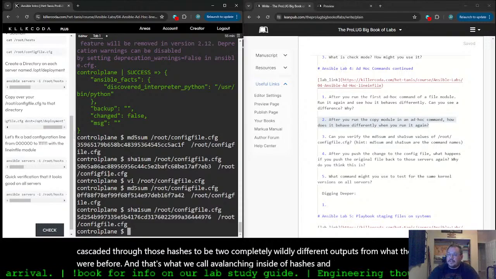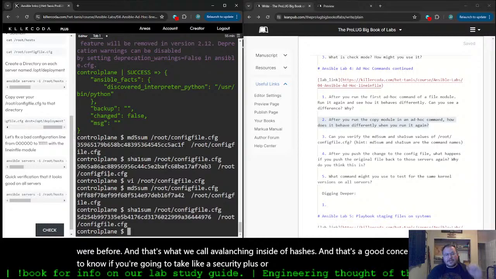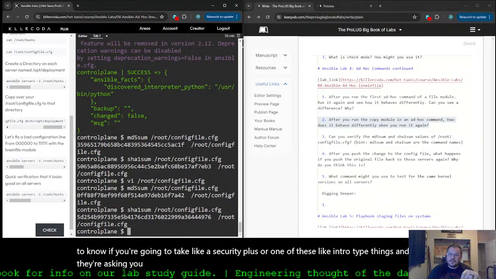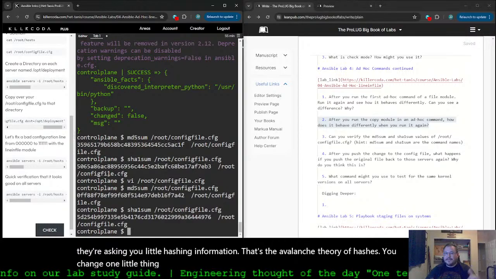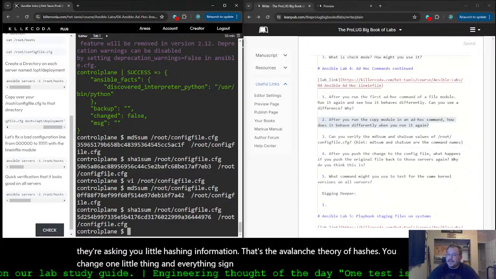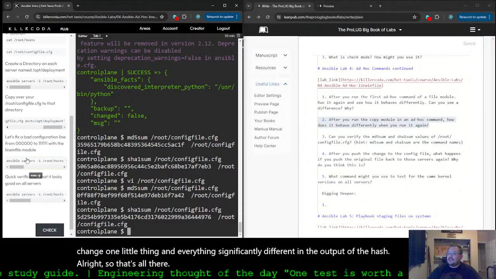And that's a good concept to know if you're going to take like a Security Plus or one of these intro type things and they're asking you little hashing questions. That's the avalanche theory of hashes. You change one little thing and everything's significantly different in the output of the hash. All right, so that's all there. We know that's all good.